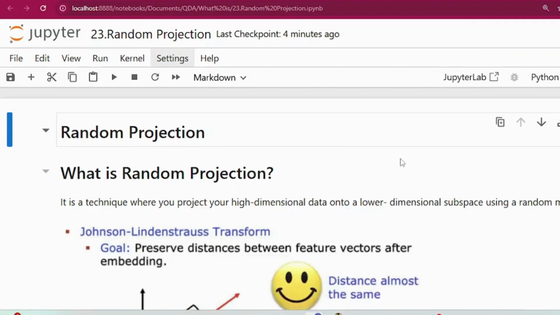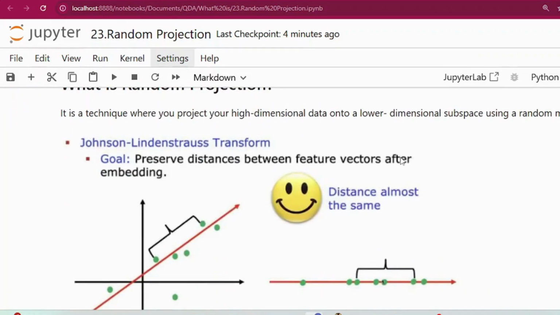So let's start with the basics. What is random projection? Random projection is a technique where you project your high dimension data onto a lower dimension subspace using a random matrix. And the key idea is that despite the randomness, this preserves the distance between the points reasonably well. And thanks to something called the Johnson-Lindenstrauss Lemma.